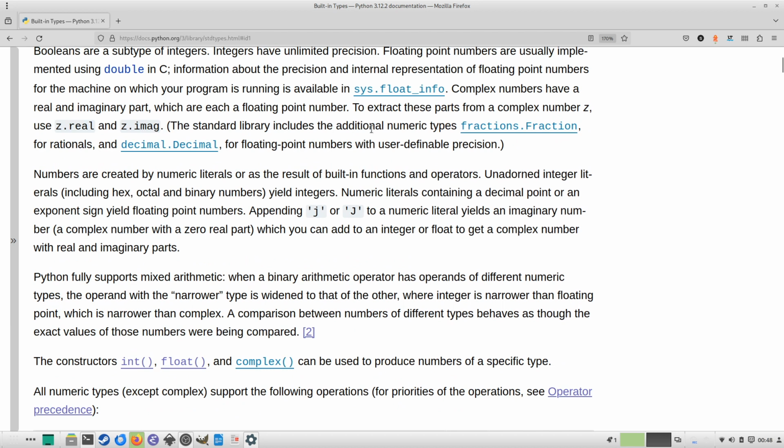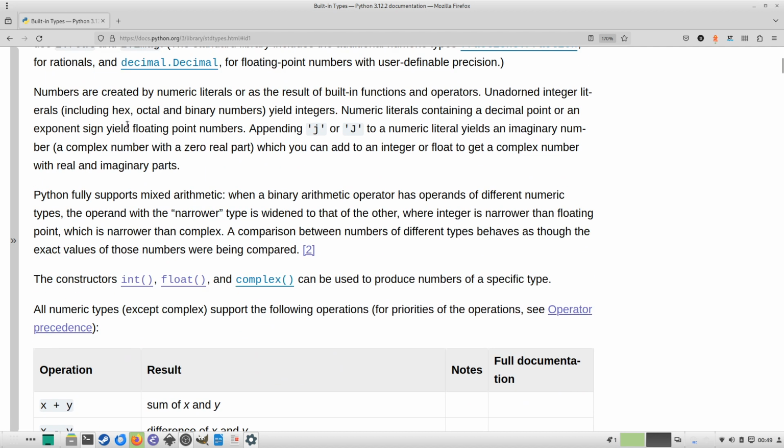The standard library includes the additional numeric types fractions.Fraction for rationals and decimal.Decimal for floating point numbers with user definable precision. So if you want a higher or lower precision, you should use decimal.Decimal or fractions.Fraction. Numbers are created by numeric literals or as the result of built-in functions and operators. Unadorned integer literals, including hex, octal, and binary numbers, yield integers. Numerical literals containing a decimal point or an exponent sign yield a floating point number. Appending j or J to a numeric literal yields an imaginary number, a complex number with zero real part, which you can add to an integer or float to get a complex number with real and imaginary parts.